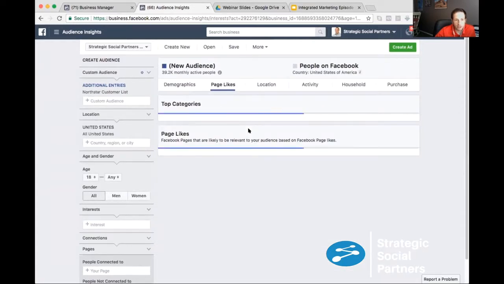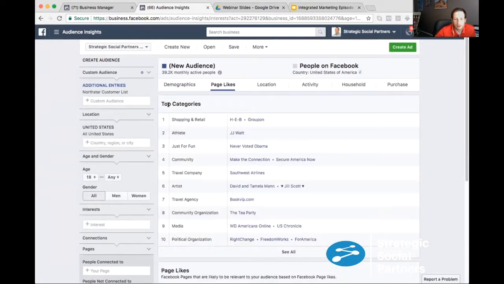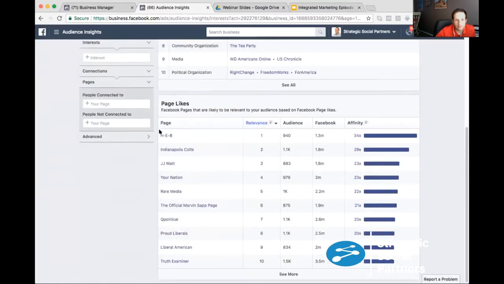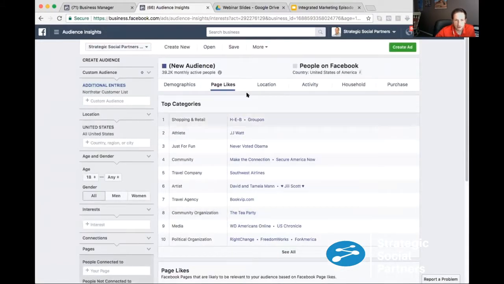You have page likes, so you can start to see what types of pages they're liking. They like this page called HEB. Sometimes what I do if I'm not sure what the page is, I go to the page. Indianapolis Colts, J.J. Watt, Your Nation. Just different stuff that they like there.